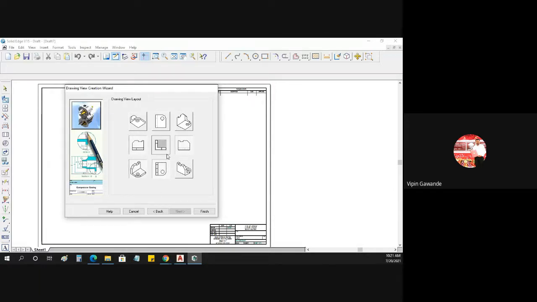So I have selected, see, this is our position of the orthographic views. The front view, below that we have the top view. On the right, we get the left hand side view, and on the left, we'll get the right hand side view, opposite views. So these are the four views I have selected, and I have also selected the isometric view, the three-dimensional view.